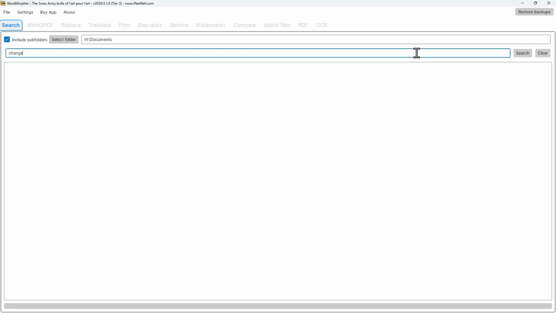The Search tab is useful for quickly finding contract terms, product names, customer names, technical phrases, version numbers, regulatory text, or any repeated wording across many documents.